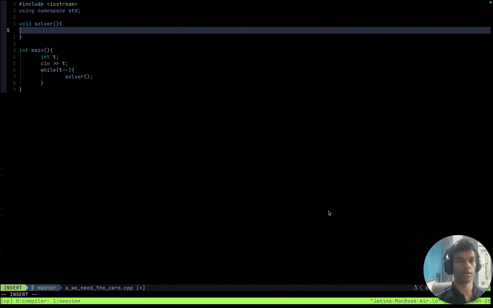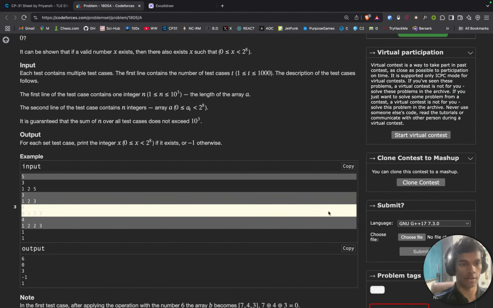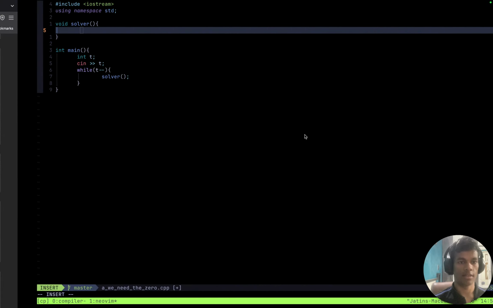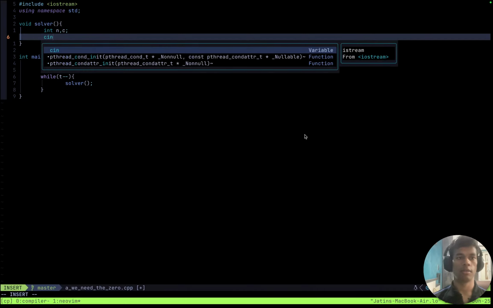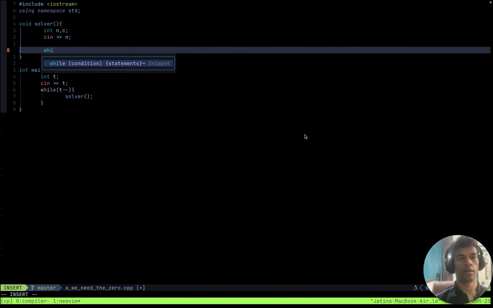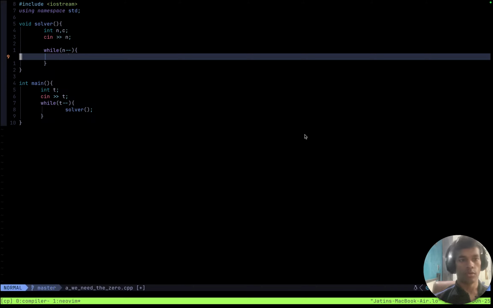BLP boilerplate, and what is the format in which I'm getting the input? First is the length, int n, and then I would get a lot of integers c, right? C int n, while n minus minus, what do I do? Yes, take in c in c.